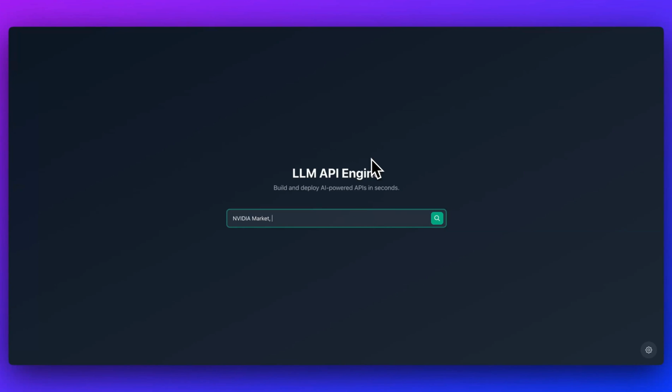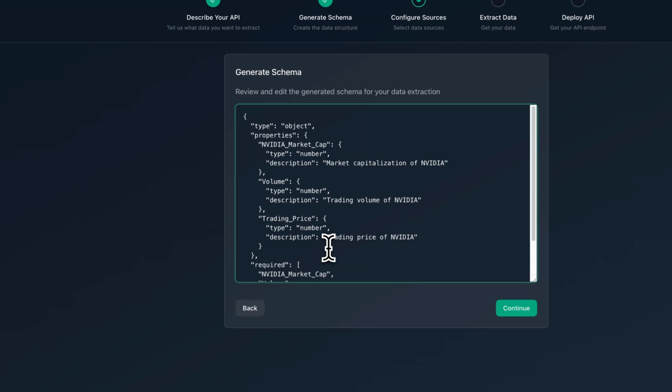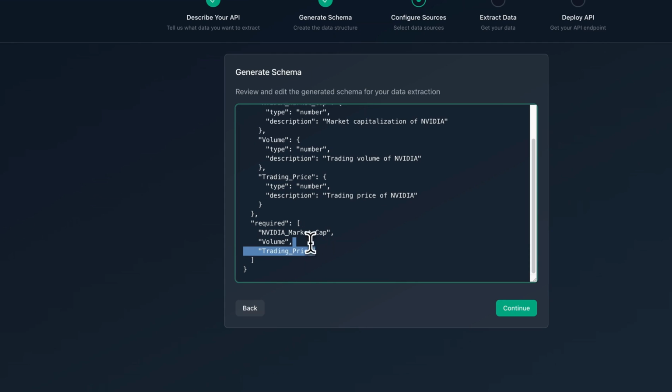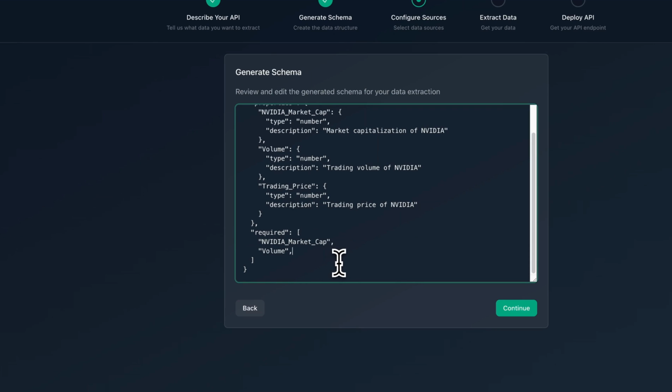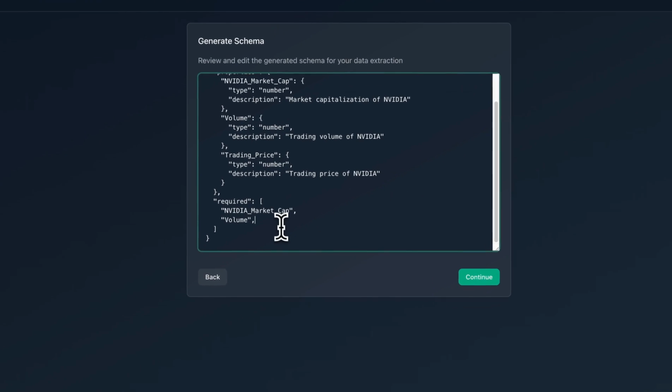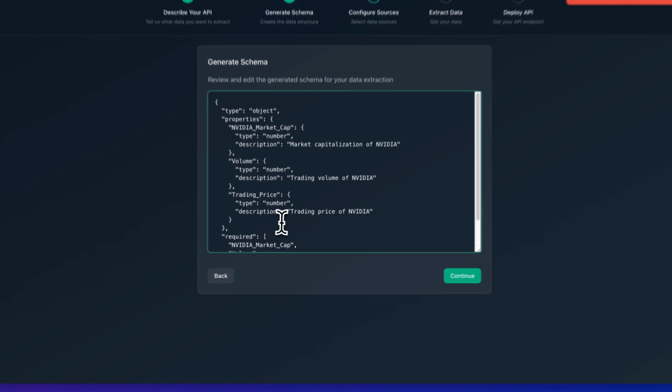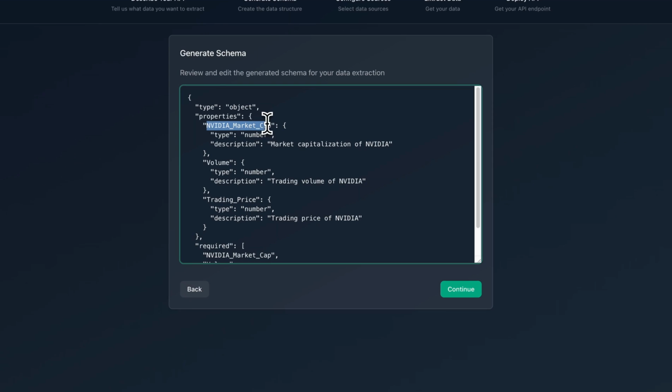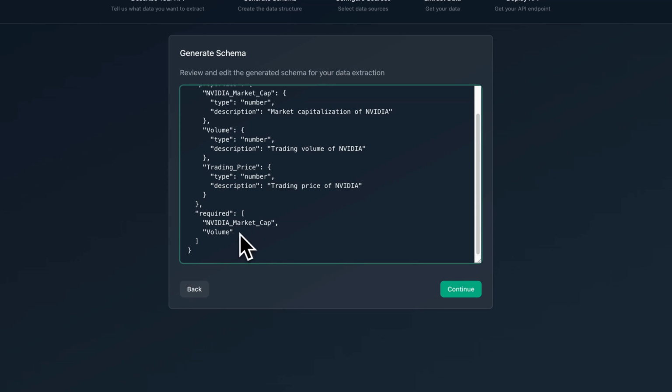The first thing that you can do is define the different things that you'd like the API to do. If I say I want NVIDIA's market cap, trading price, and trading volume, let's say, the first thing that we'll get back is a structured schema. This is from OpenAI's structured outputs, and if you don't have a valid schema, it will push you in the right direction to make sure that it is in fact valid. So we want NVIDIA's market cap, the volume, the trading price, and then you can specify which ones are required or not.